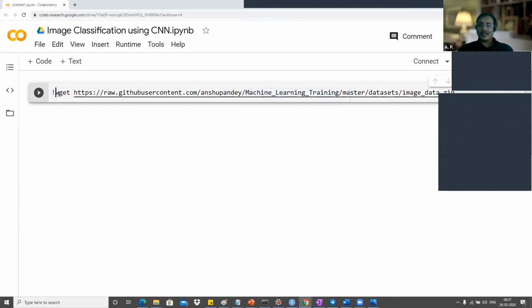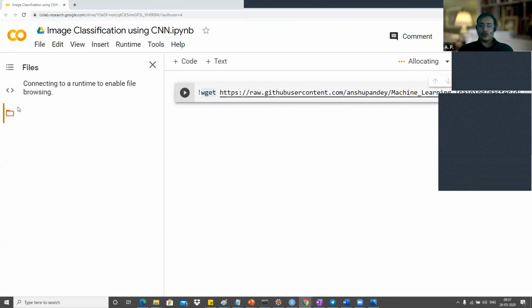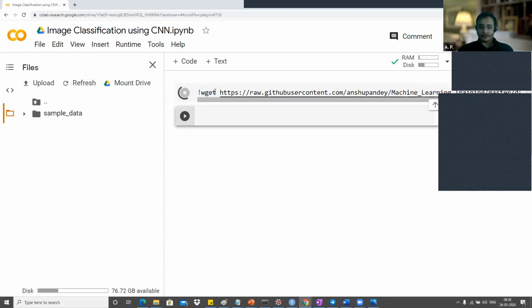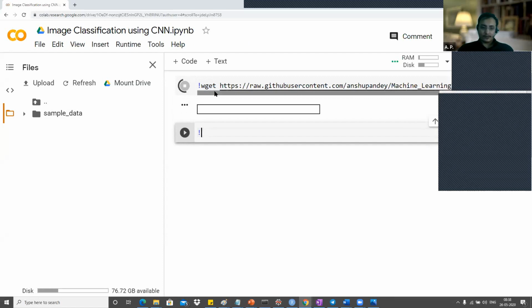So wget is a Linux command which is used to download data. In the current directory of Google Colab, it will download this data from my GitHub repository. You can use the same link in case you want to download it later. Make sure it's not only the link, it's along with the wget command as well, which is a Linux command. As you can see, currently we don't have the data. So I'm going to run this and then unzip it.